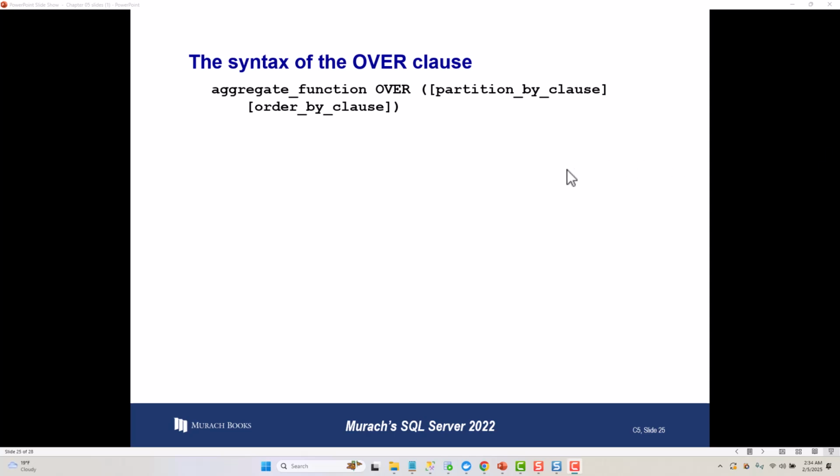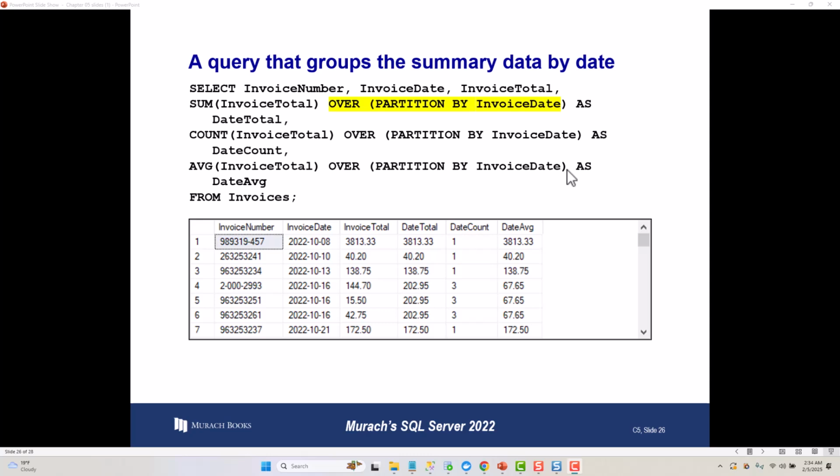If we look at a specific example here, we have a query that is essentially going to go out and get some additional data for our invoice number, our invoice date, and our invoice total, and then go ahead and do our aggregate functions using our invoice date. So in each case, we have our invoice total and we're not partitioning by the same field. We can partition by the same field, but we don't have to. And this is going to give us the date total. We have the date count, and then we have the invoice date average as well.